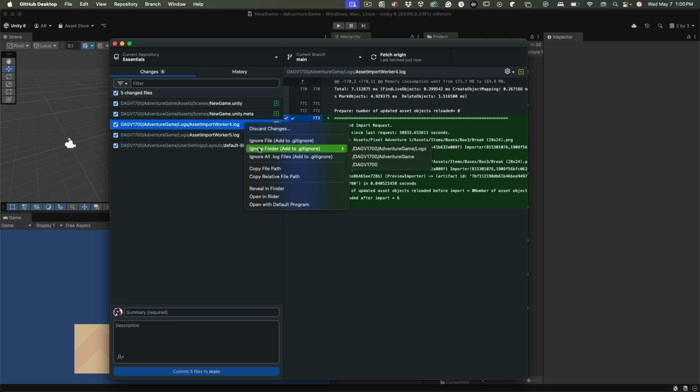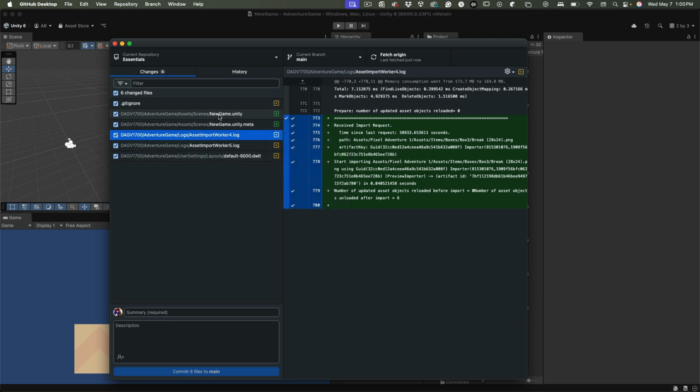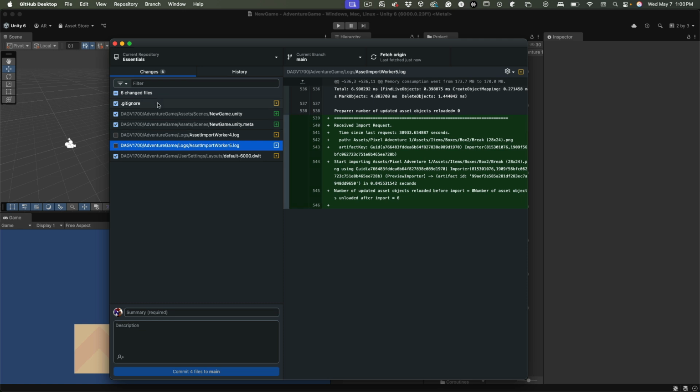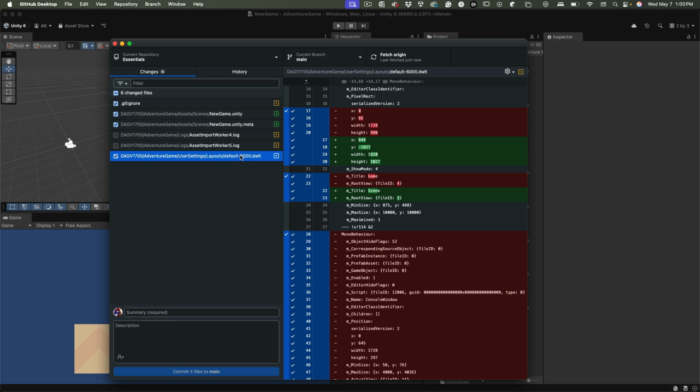So I'm going to say, you know what? Let's ignore the folder. Let's ignore all log files, right? And we're not going to commit these log files. We're going to say ignore them. And it has this DWLT. We're also going to right click and say ignore that particular file. Any files you see that are strange, let's ignore them. So let's say ignore all those files, and we're not going to commit it.